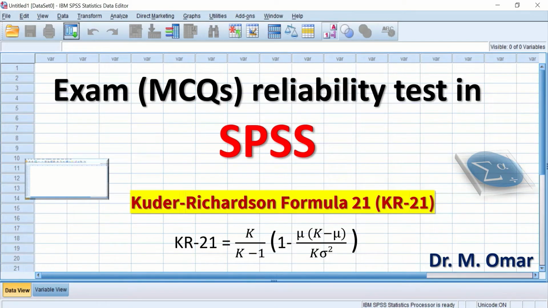Exam that consists of multiple choice questions: reliability test in SPSS using Kuder Richardson Formula 21, KR21. Reliability test is one of the methods to assess the internal consistency of items or questions and score consistency. If the same test that contains multiple choice questions is repeated with the same student at different dates, the scores of the student on both dates will be similar, i.e. the scores will be consistent and the test will be reliable.